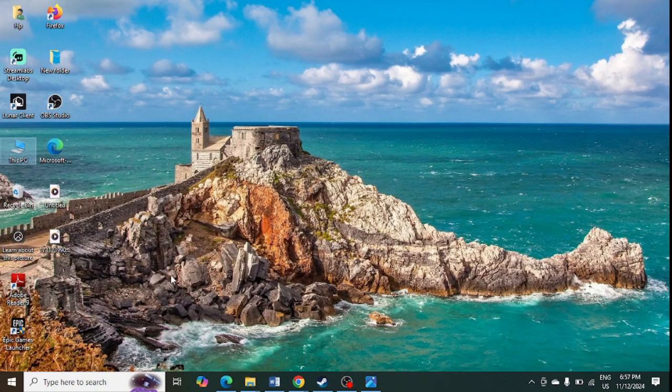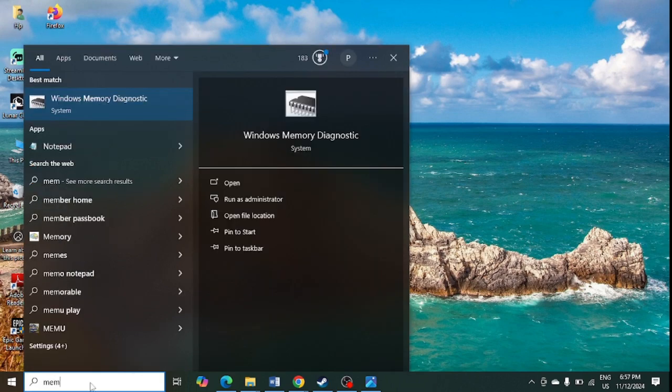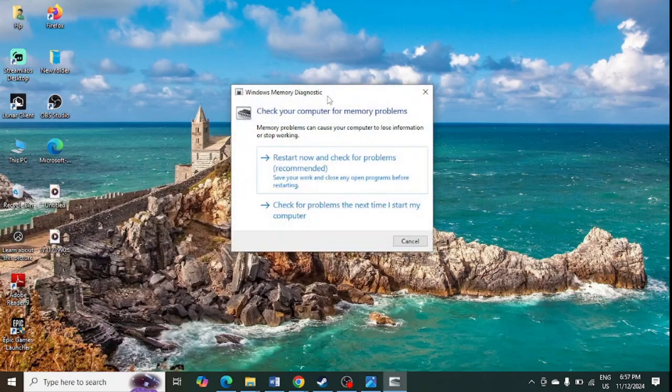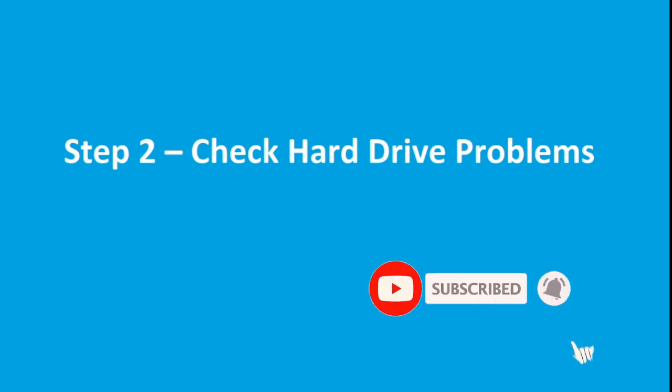To test system memory, you can go to Windows search, and here you can type memory, and Windows Memory Diagnostic will open up. This is a tool which will restart your PC, so make sure to save all your work before restarting your PC, and it will check all the problems in your PC. After restarting your PC, make sure to check hard drive problems as well.